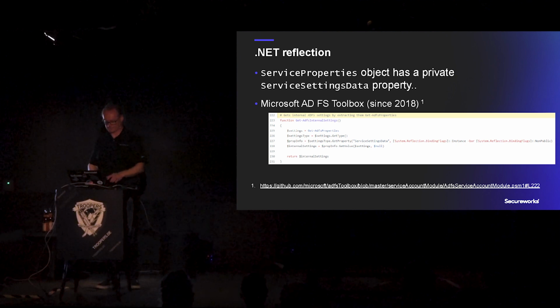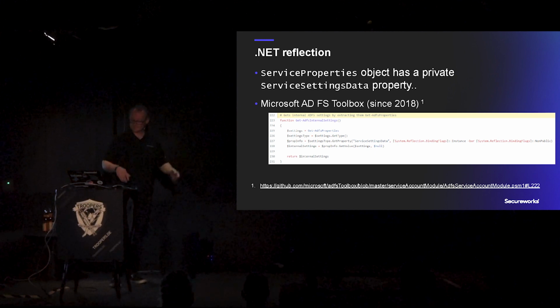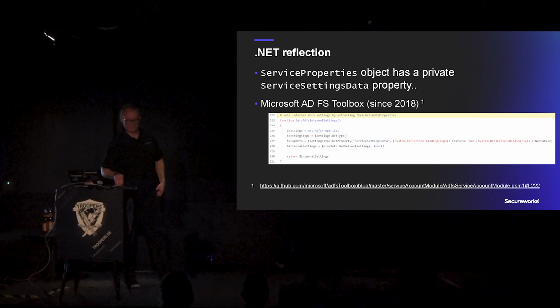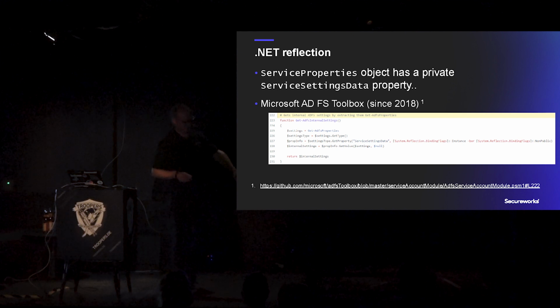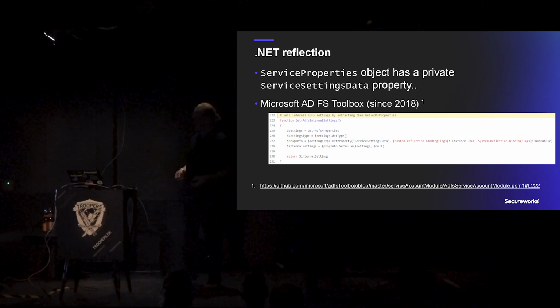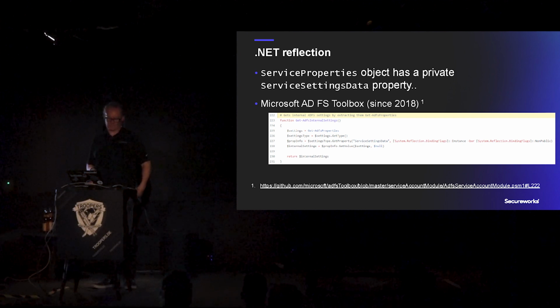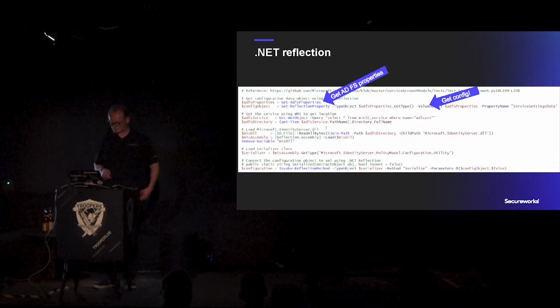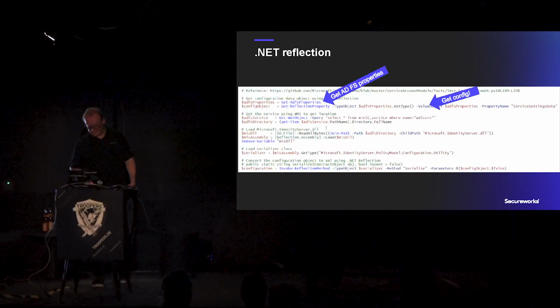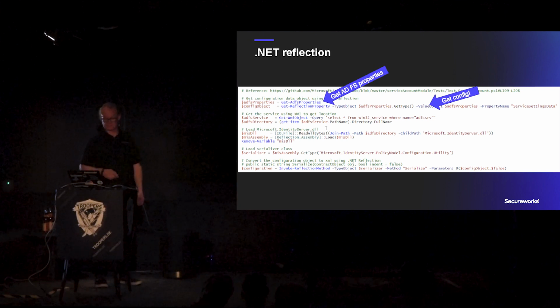And that was brought to you by Microsoft. It has been there since 2018 in ADFS Toolbox. There's a link in GitHub, which you can actually see. So it has been there for ages. But I think Foggy Web was the first to find that and to use that, and now we all know that. And in AADInternals, we do the same. We get the ADFS properties, and then we get the config. Two lines of code, easy.